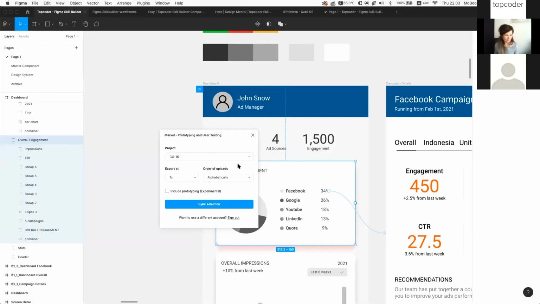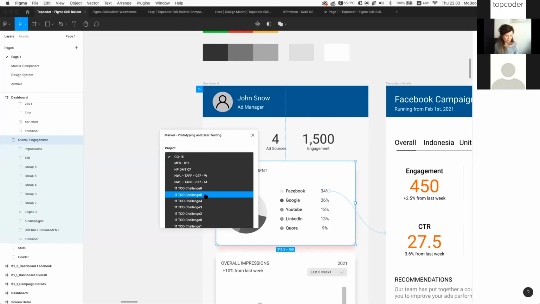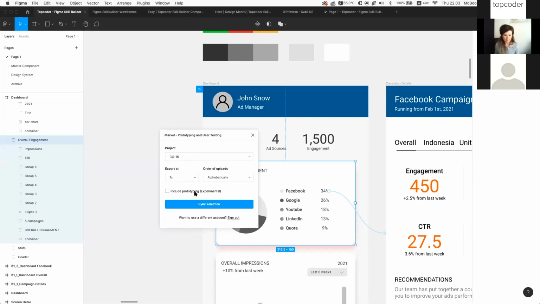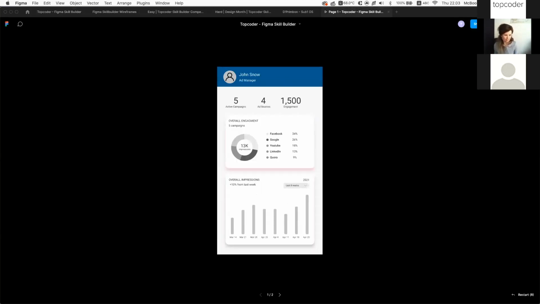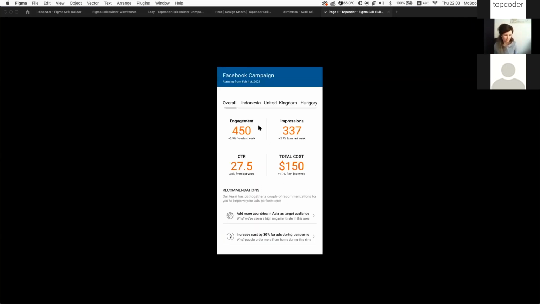You can see this one. You can choose any project that already set. You can see this one, include prototyping, but it's experimental. It means we cannot hope all the prototypes we already created in Figma will be applied well in Marvel. So I think you should be aware of this. So we should go back to this one. We can apply this one.